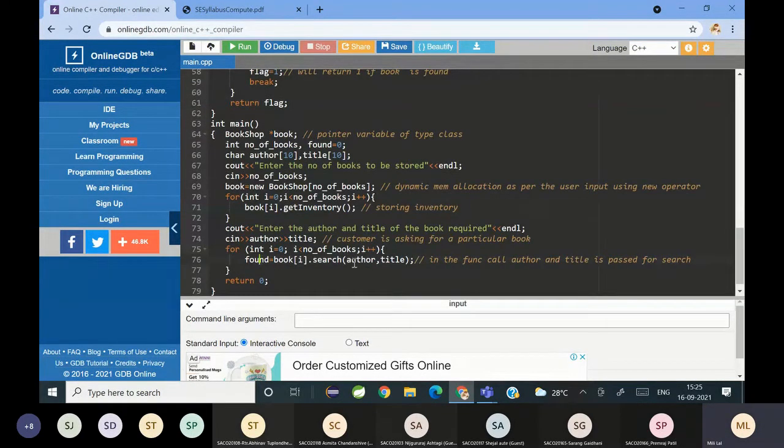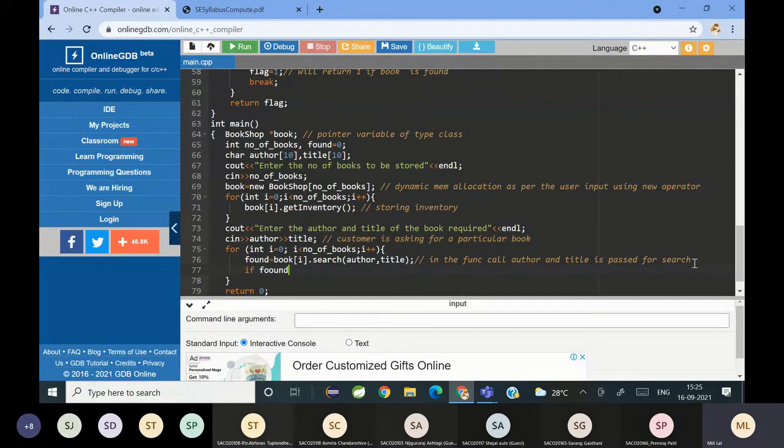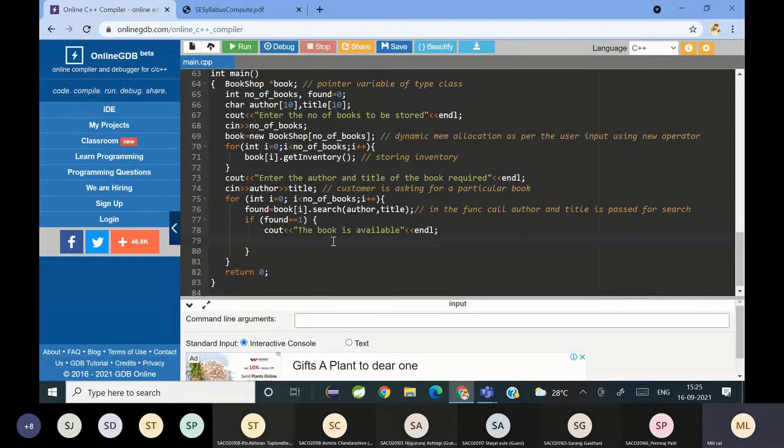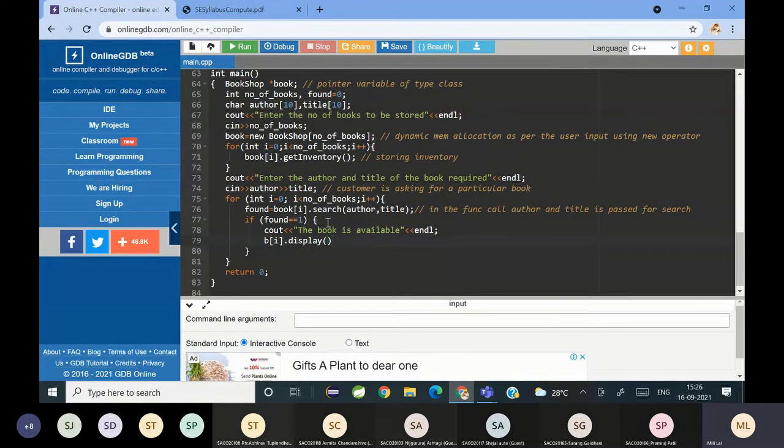So it will come here, whatever found is here. So if found is equal to one, because if the book is found, then I should print cout, the book is available. And I have to display the book details. So b of i dot display. This will only happen if the book is available. Okay?